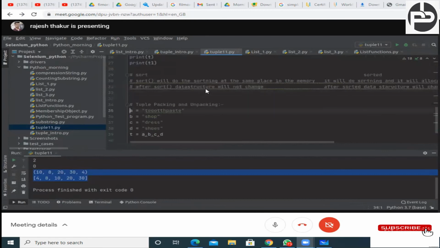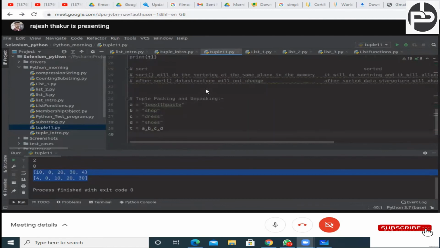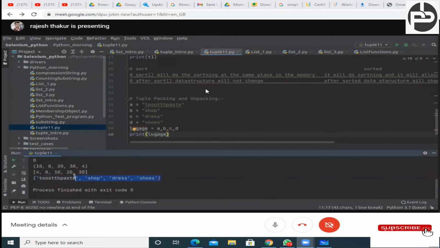Okay, thank you. Now just try to understand. We have toothpaste, soap, dress, shoes, everything, and now we are doing the packing. This is my luggage. Instead of writing T, I can write luggage here, so this will be very important. I kept everything inside the luggage. Now what will the luggage be? Print luggage, and let me execute this. Can you see this? My luggage got packed, meaning toothpaste, soap, dress. So this is known as packing.